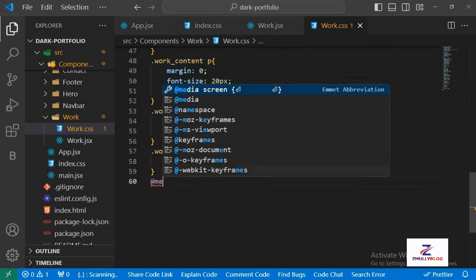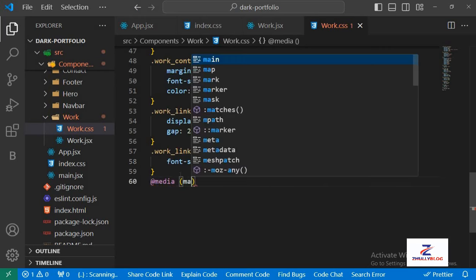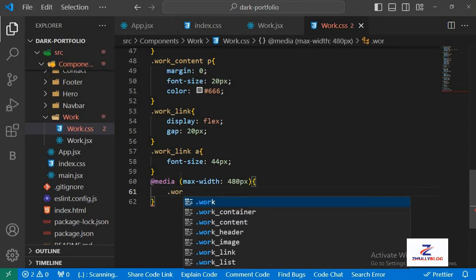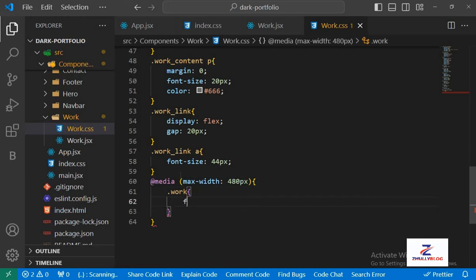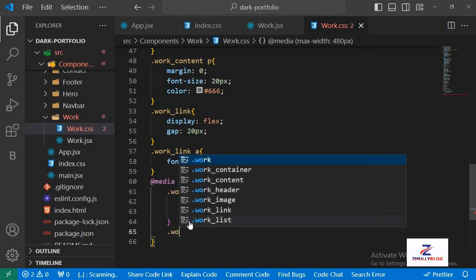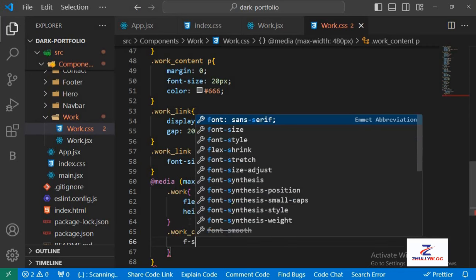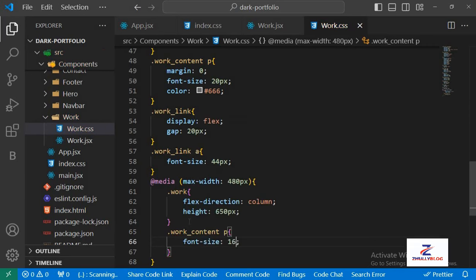So here I'm going to have at media the max width of 480 pixels for small screen. Now for the work container itself, the work itself, flex direction will be column. Remember that we're displaying flex, and the height, we need to increase it to 650 pixels. Now for the paragraph tag in the work content, we need to change the font size to 16 pixels.